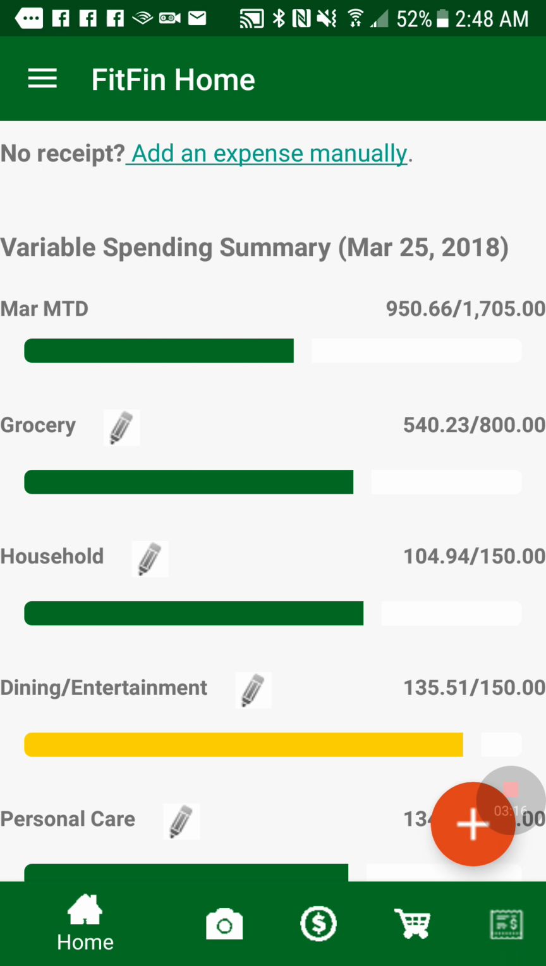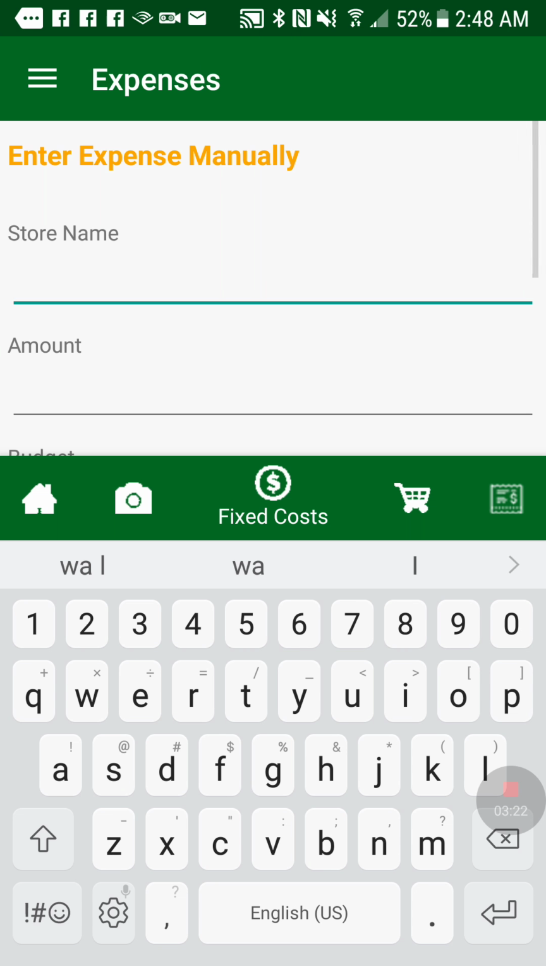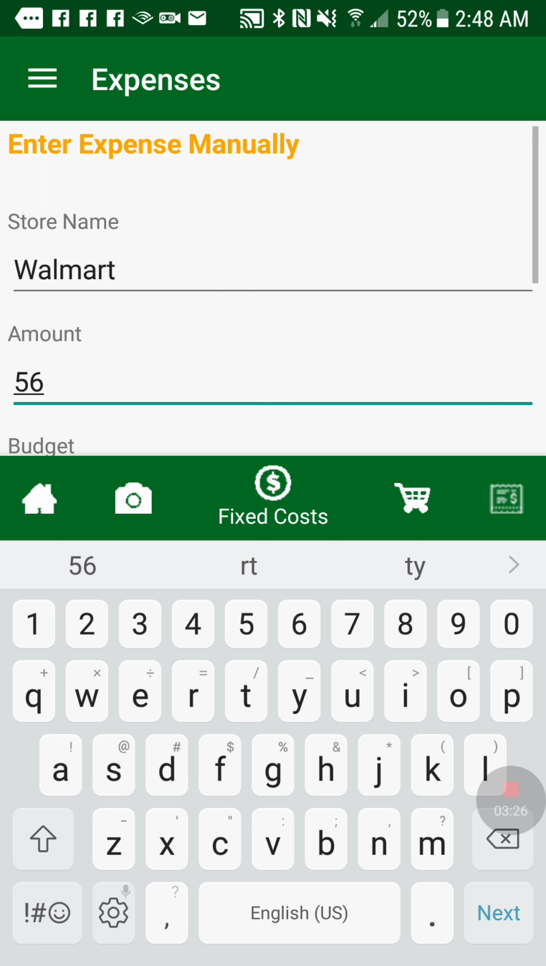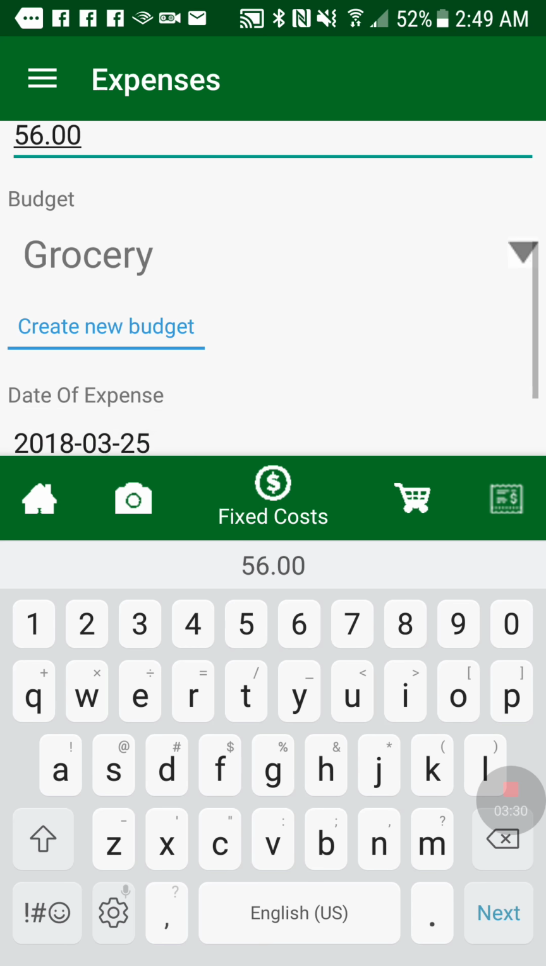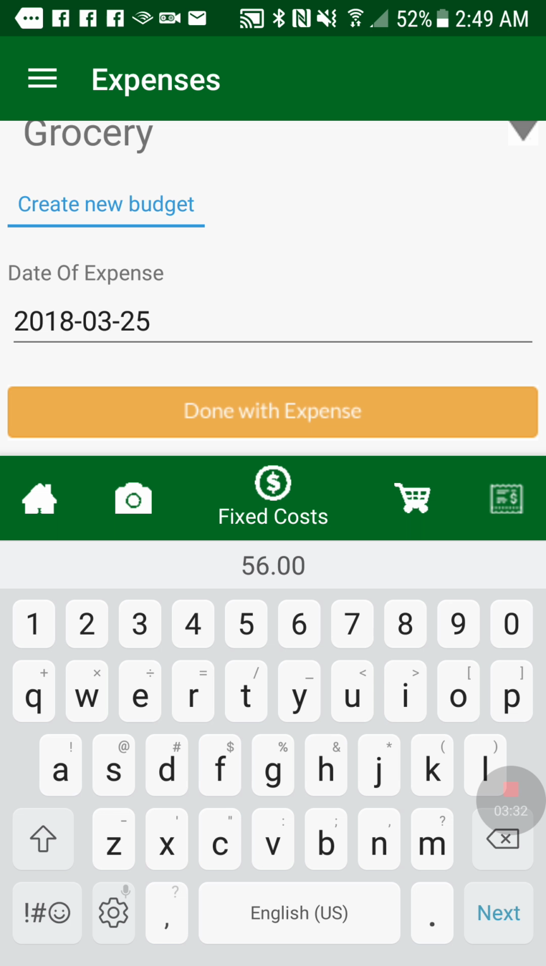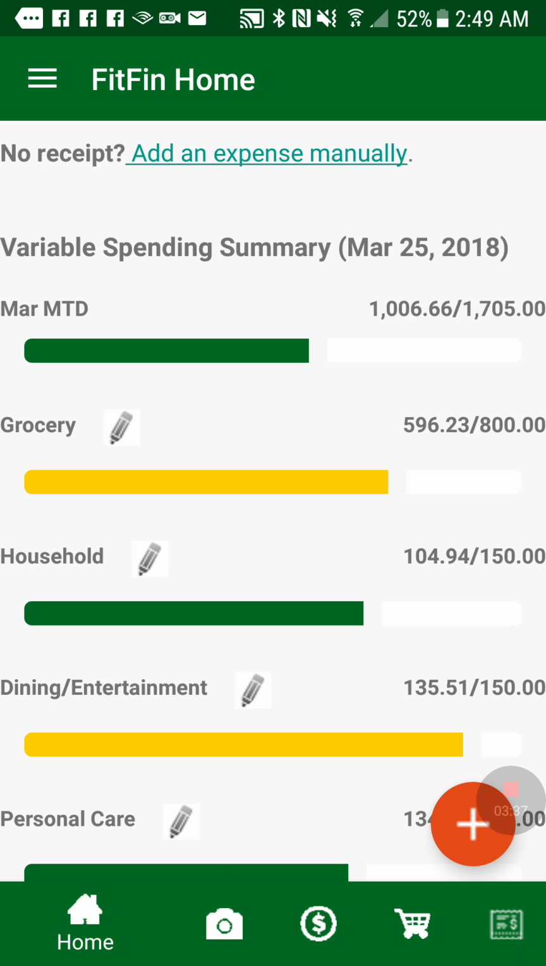The first way is I can add an expense manually at the very top of the page, as you can see. So if I hit that link, I can just put in information really fast, whatever I want that to be, whatever budget I want it to come out of, and then I can put the date of the expense. It defaults to today's date, and I say done with expense, and so you can see it actually updated the amount in my grocery budget by that amount that I just put in because I tagged it under groceries.